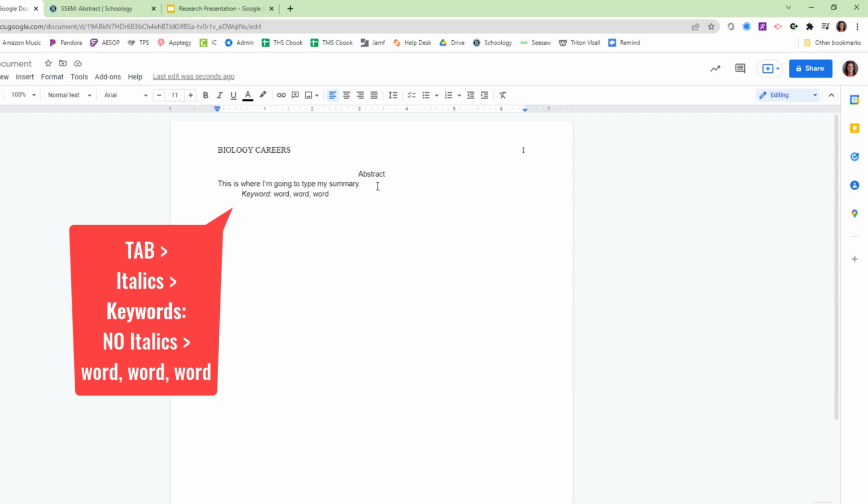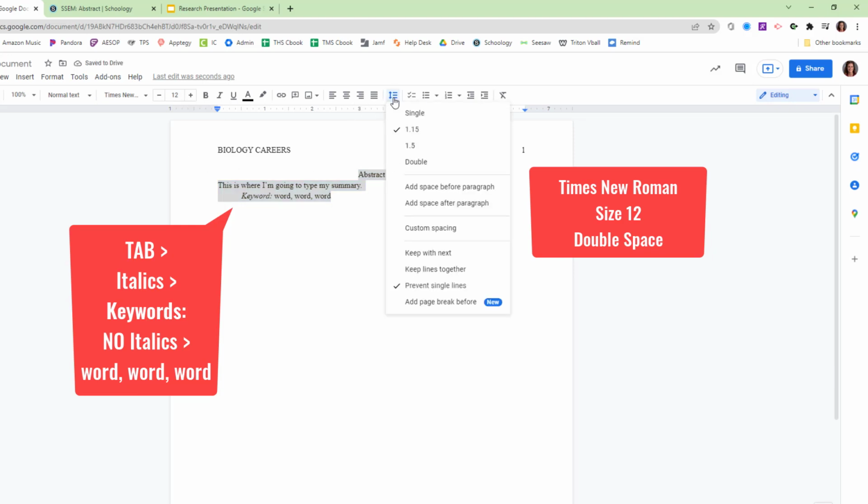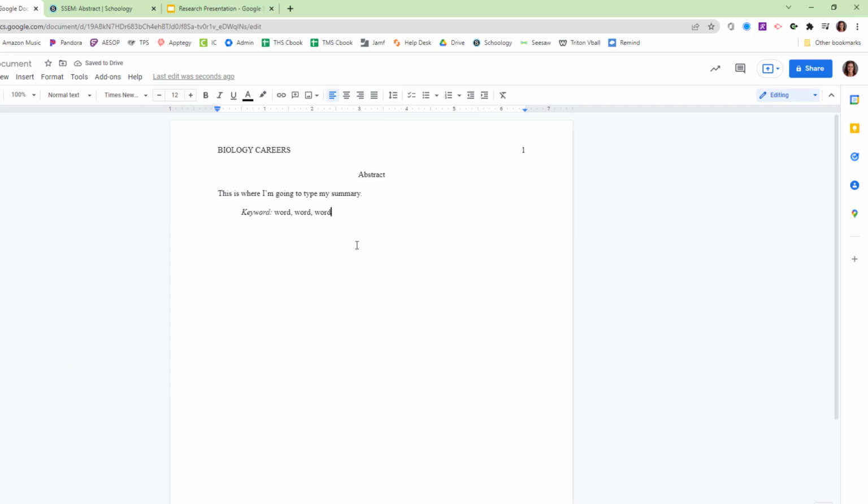The last thing I need to do is take all of my text in the body, again switch this to size 12, again switch to Times New Roman, and then we need to go over to our line spacing and make it double. So at this point your abstract should be all set up, and your job will be to actually type the summary of your research. And again, I'm looking for a paragraph or 2.